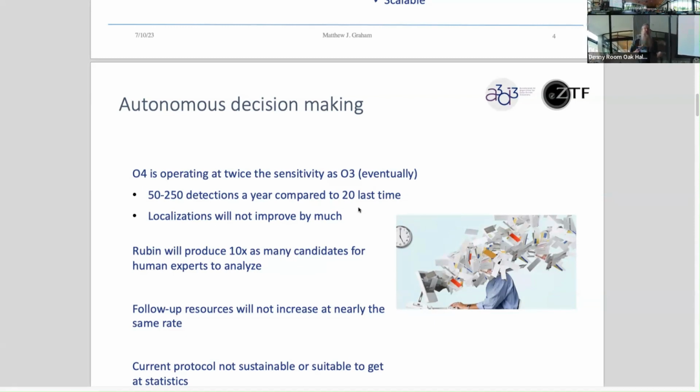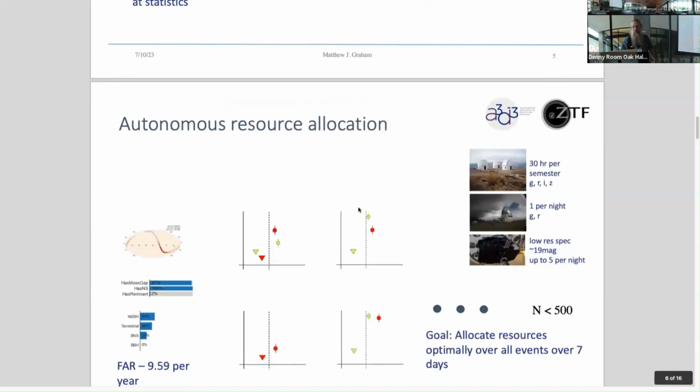The other problem is that we're not investing in follow-up resources in the same way as we are in detection. So we're vastly increasing our detection rate rather than what we can do with follow-up. So that's why we need this idea of autonomous decision-making. So let's see what we got here.